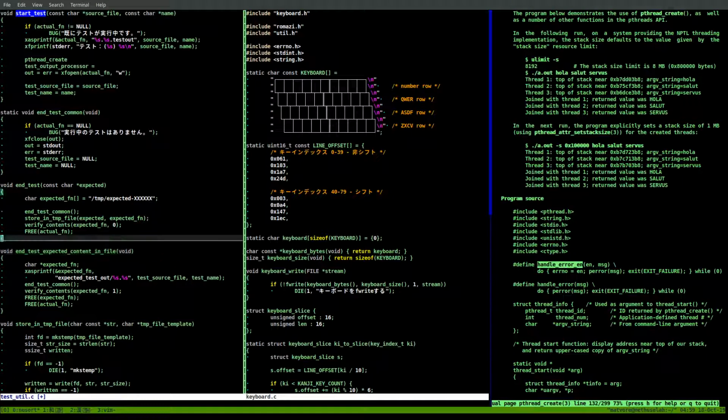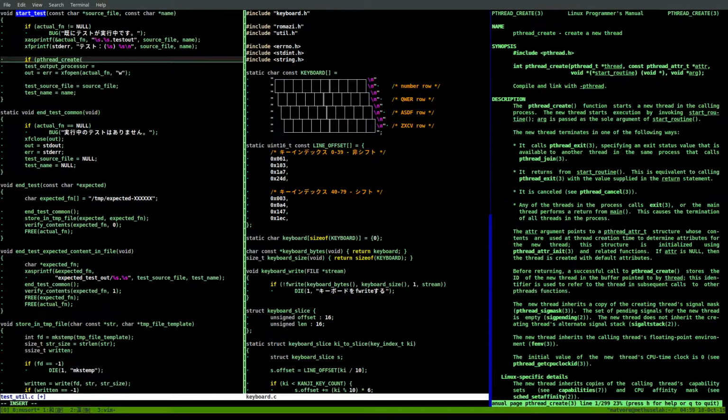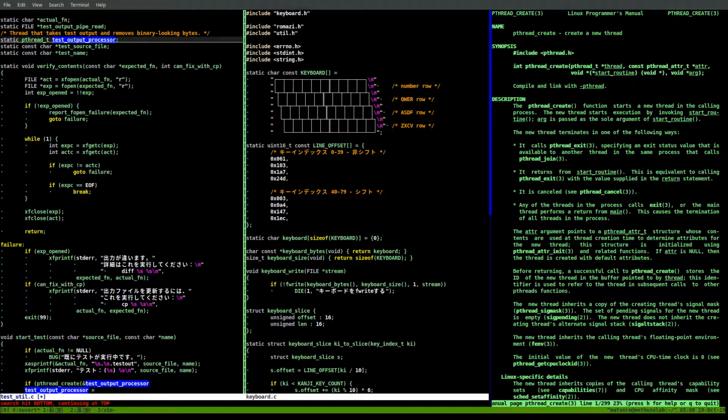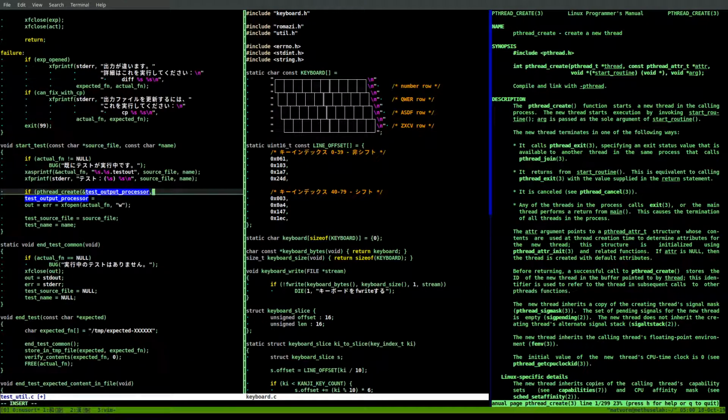So anyway, we'll do test output processor. So if pthread_create, and we give it an address to a thread type. Oh, pthread_t is not supposed to be made into a pointer. Okay, and then pthread attributes. Don't know what to do for that yet. And start processor.